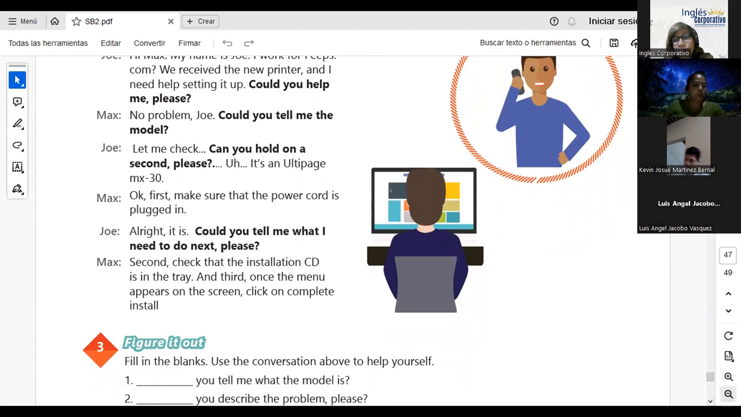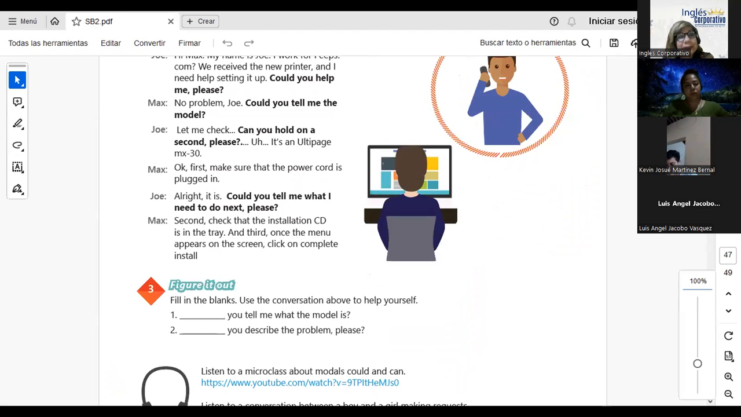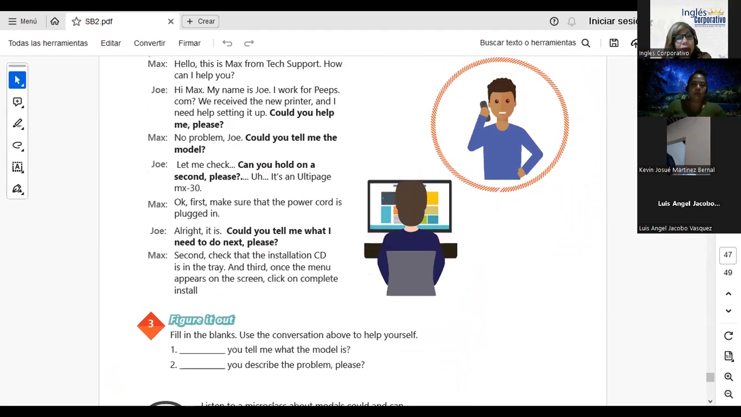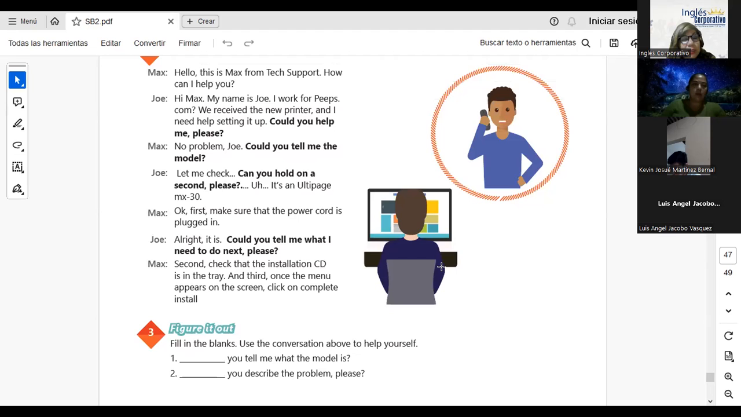Okay, how much do you understand for this? Let me see. Number one, you tell me what the model is. What is the word? Could you tell me what the model is? Number two, describe the problem, please. What is the word? Yes, can or could?